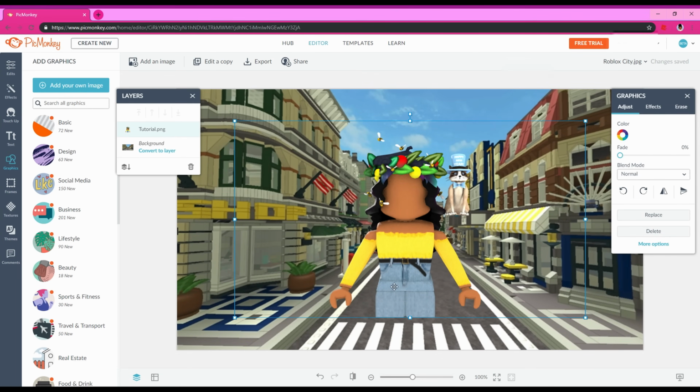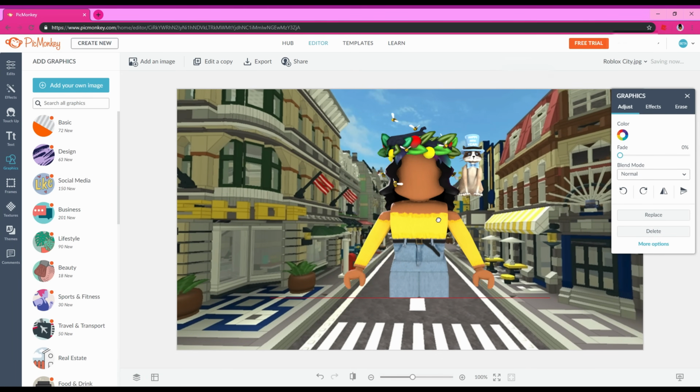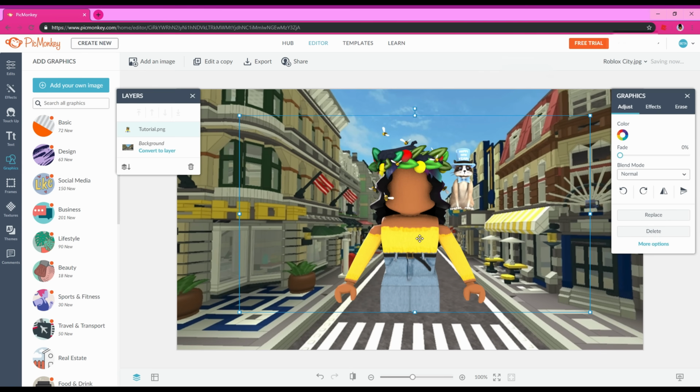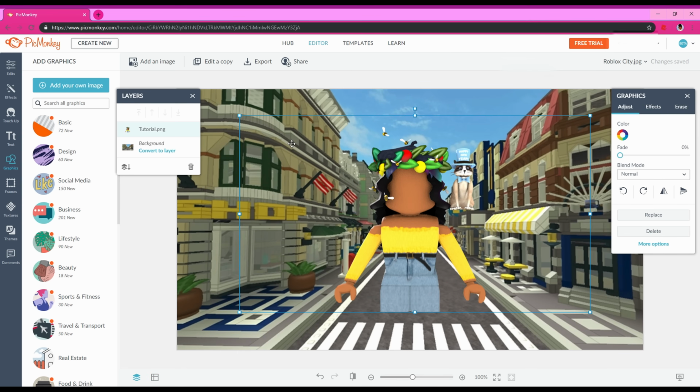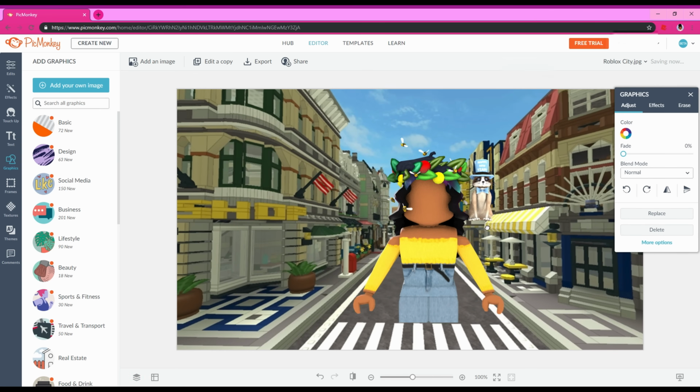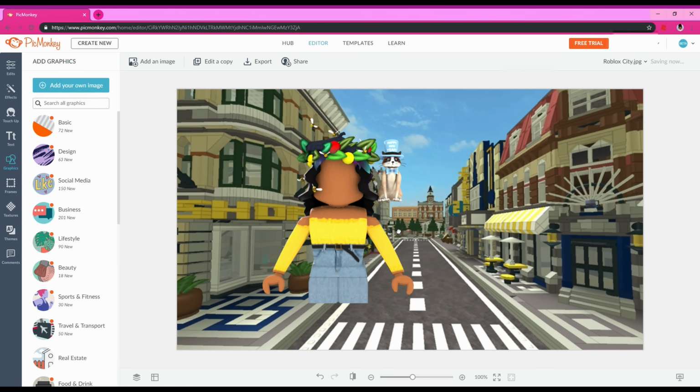So you may be thinking, why is my Roblox character levitating like that, and why is there a bunch of these red lines? I just go ahead and go to this little alignment thing at the bottom next to the layers thing, and I uncheck layer edges and center, and I uncheck canvas edges and center, and that makes it so much easier to move. So I definitely recommend you do that. So as you guys can see, there's no more red lines, and it's a lot easier to move.